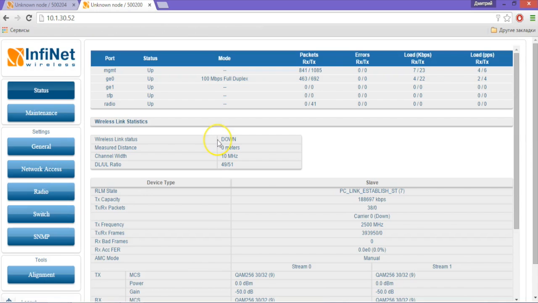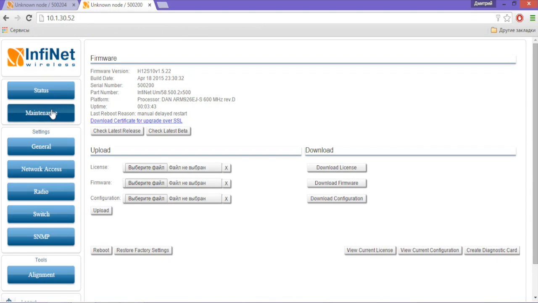Now my devices have default settings, with only one exception. They have non-default IP addresses. To set the default settings, you should press maintenance button and then restore factory settings. Here you can also reboot your XG device and view the information about firmware version, serial number and other data.